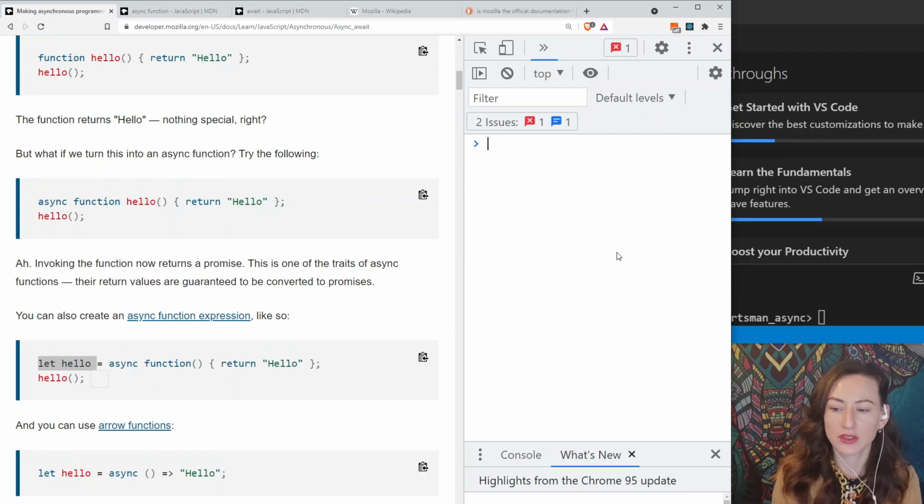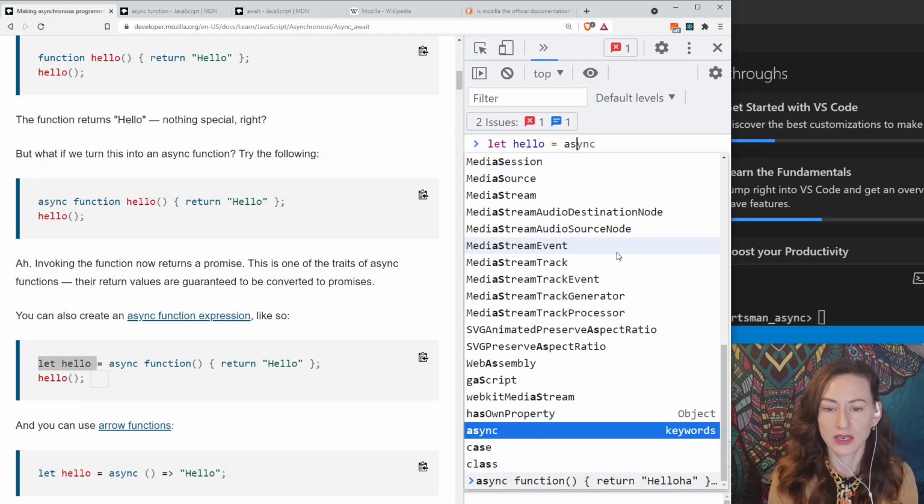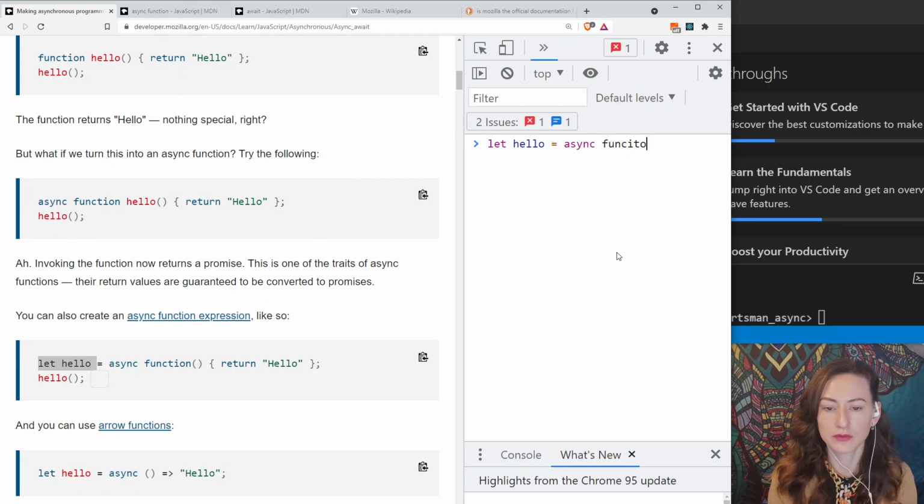So if I clear the console, we should be able to do that again, because basically it just had storage of something called hello already, so it couldn't reassign it, and that's what was going on. So if we try that again, async function, open up our parentheses, close our parentheses, and then open up our curly brackets and return aloha, and enter.